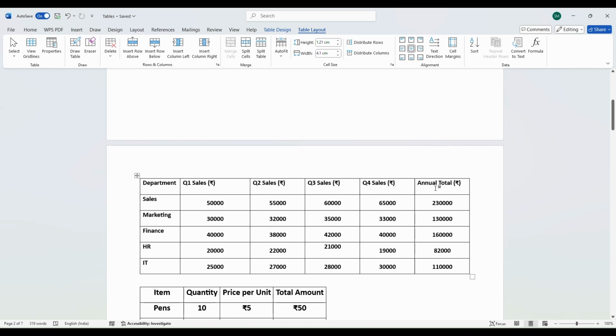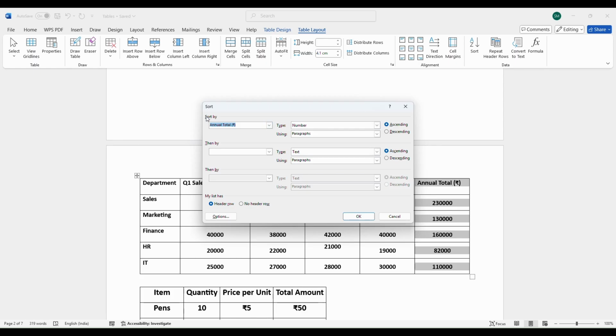I can just basically make my selection over here and click on the sort option over here, and here firstly it's going to ask me sort by, and since I've already made the selection, it's giving me sort by annual total as the drop down option. So I can select sort by. I basically want to sort this entire table by the annual total.